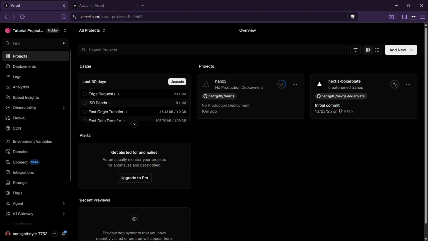Start by clicking the drop-down at the top left of the navigation bar and select Personal Account, not Teams. Next, click your profile picture in the top right corner of the dashboard. A drop-down menu appears. Click Settings.